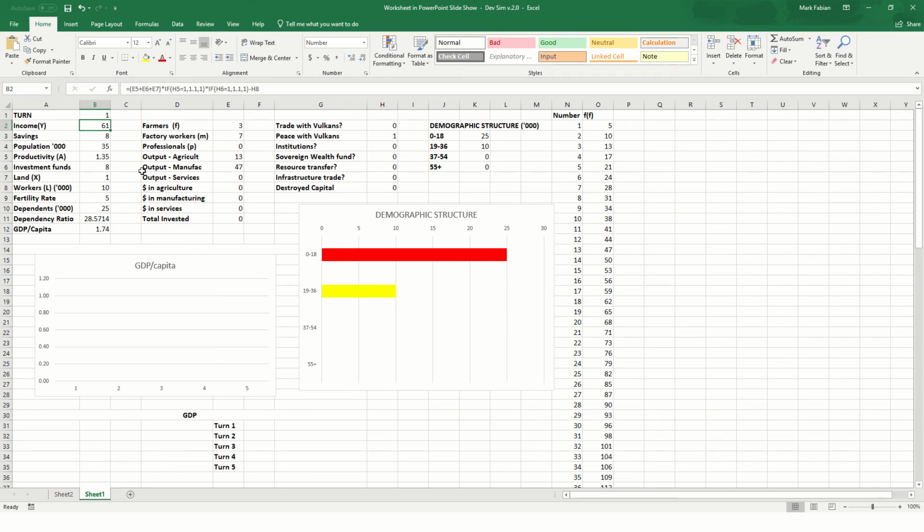It'll get slightly more complicated as we go, but we always start with the exogenous shock. Then we allocate our farm workers, allocate the rest to factories, and then we put the GDP per capita down here and flip the turn count. Okay, I might just change that over. Okay, so our GDP per capita at the start of the game is 1.74. And then once you've done all that, you can just close it down.